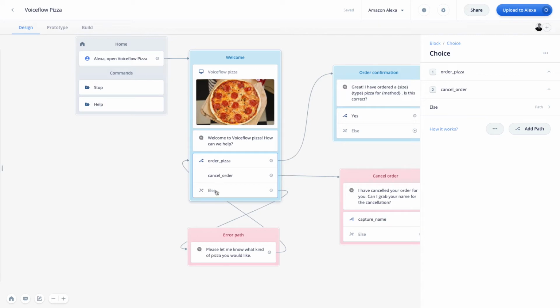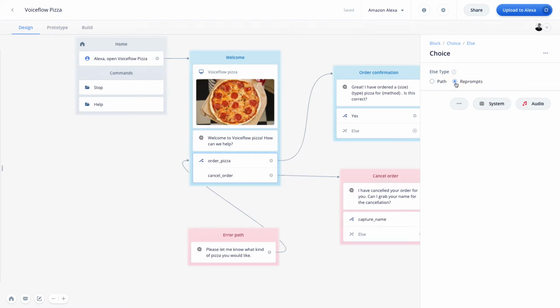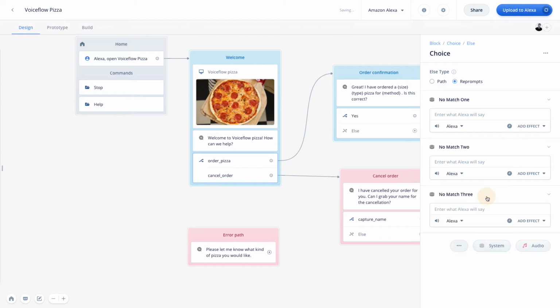So instead what we can do is we can go into the choice step here and into the else path. And then we can actually click on this and you'll see right now it says path, but we can change the else type to a reprompt. And what you'll see is that removes the else path. And I'm going to delete this line as well. And now with our choice step, we can go in and we can add multiple different reprompts.